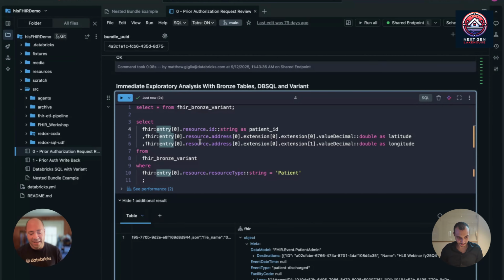That's where all the meat is. But the colon allows you to go into this. And then this is an array. This particular one that I'm grabbing here happens to be where the patient resource was first. I happen to know that, and we'll address that in a second. So I'm going to grab the array position of 0 there.